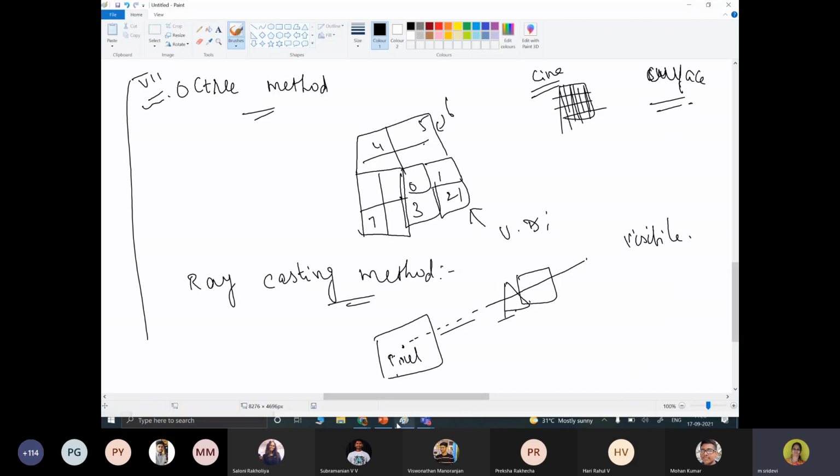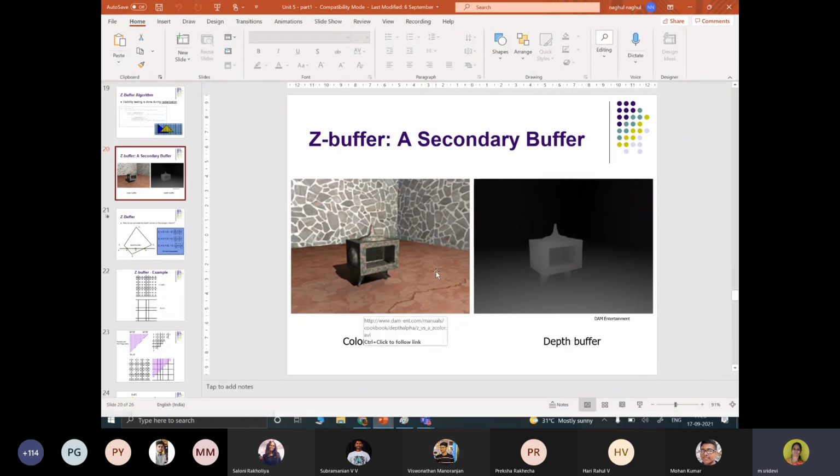I'll just show you the PPT and then I'll wind up the class. You can see here, as we talked about the Z buffer, it has two buffers. One has the depth information, another one has the refresh buffer information. So each and every pixel's information will be there. This will be the intensity value of the corresponding refresh buffer, and this is the depth information you will have.